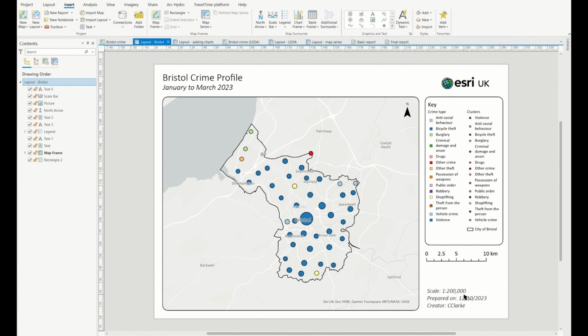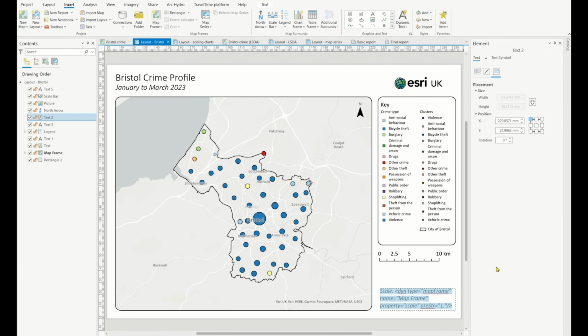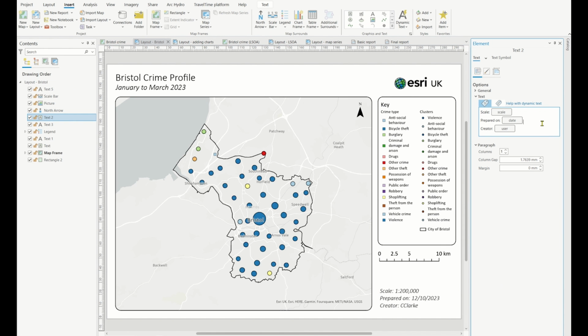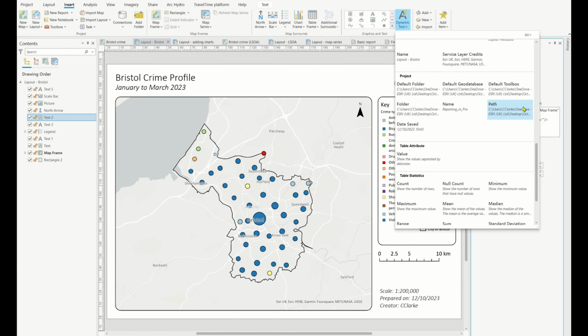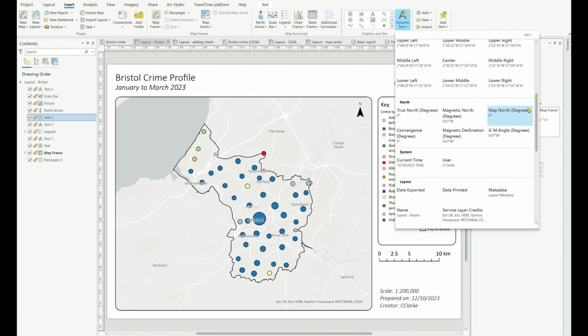I've also utilised dynamic text for the date and scale, as well as the creator of this map, and you can see this uses tags. If I switch to text view, you can see the syntax that these tags use. So these elements will update automatically based on the properties of my map. And you can add dynamic text from the Insert menu again, choosing dynamic text. And as I scroll through, you'll see there's lots of different options available to you.